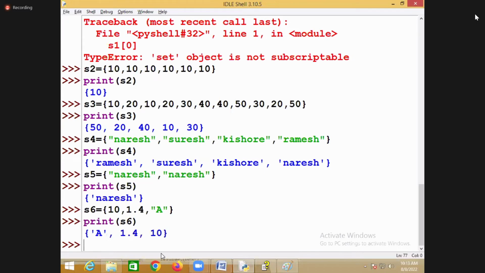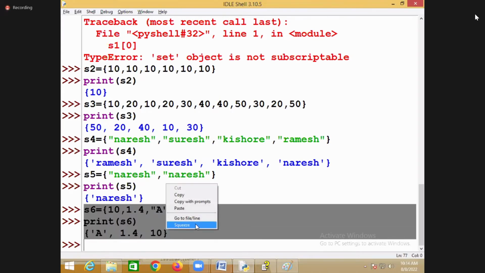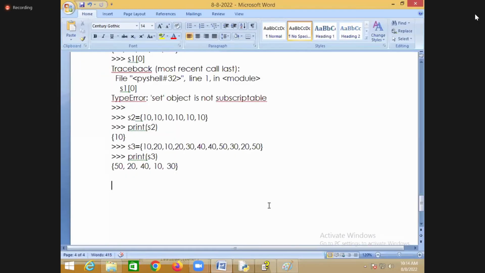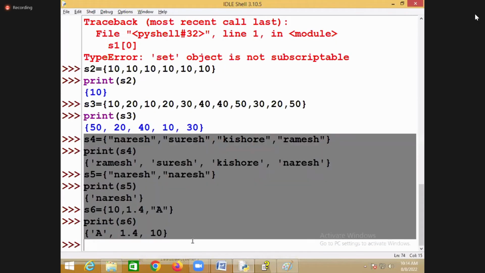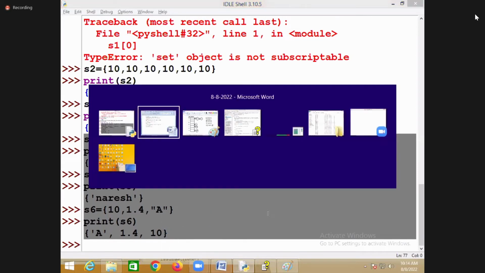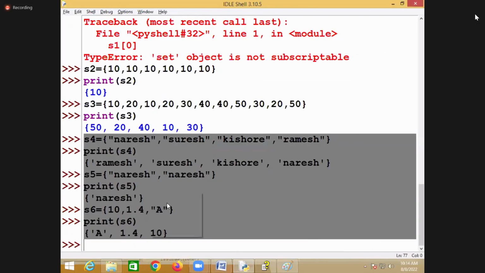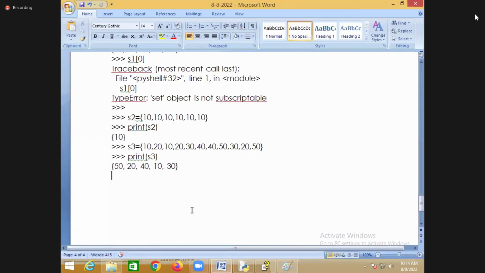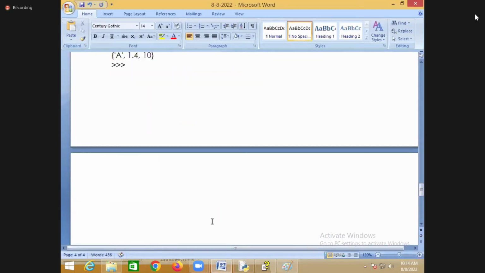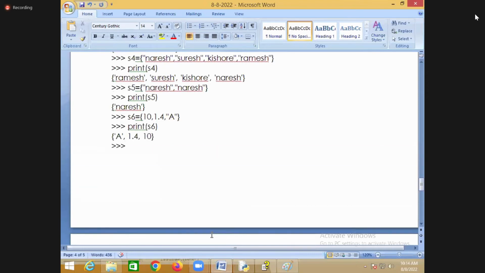Not comparable. Generally a set contains only comparable objects. Comparable means an integer is compared with an integer, but an integer is not compared with a string. But if you want to store them, you can store them. It is allowed, but in application development you never store different types. You always store similar types.